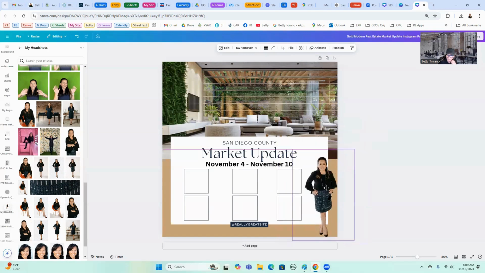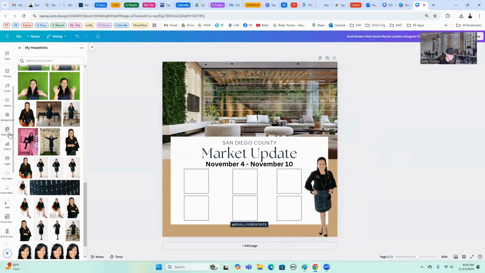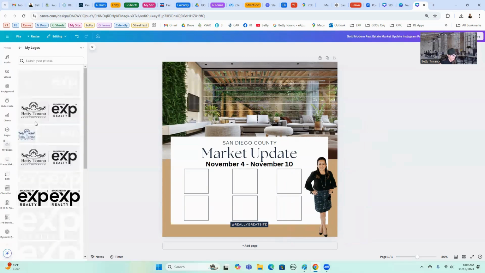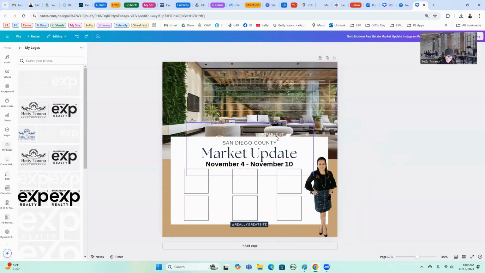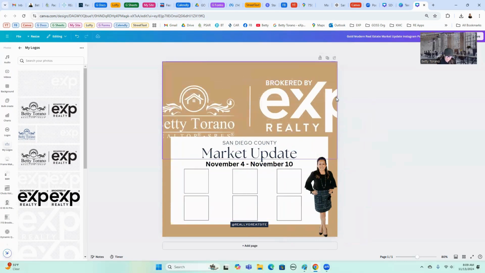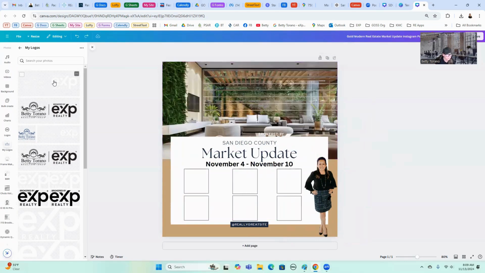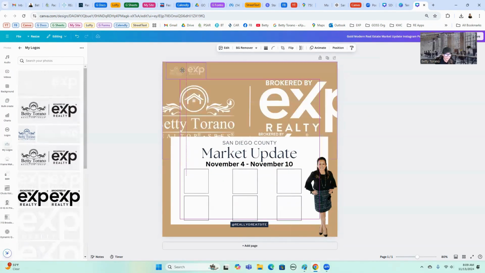I have a standing one, or you could just have a headshot, and then you could put your logos up there in the corner. Don't forget to put your brokerage logo also. So I have just a white one with EXP. Okay. Gonna shrink it. There we go.